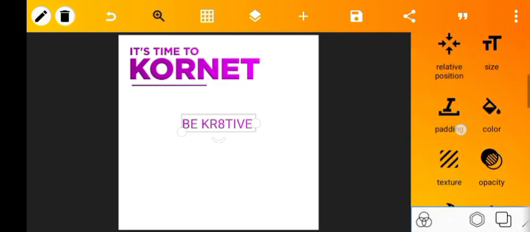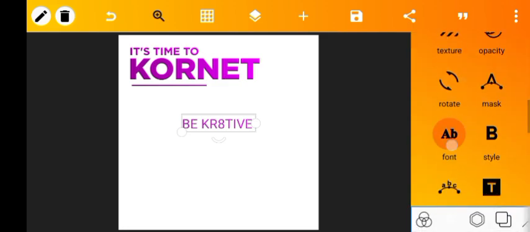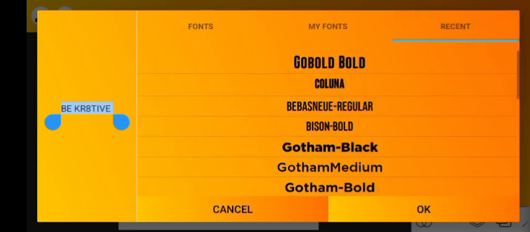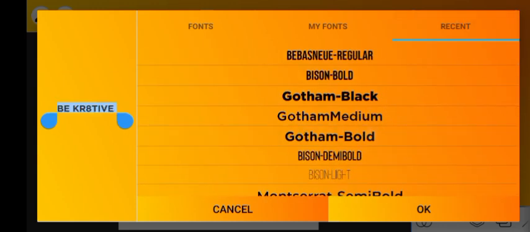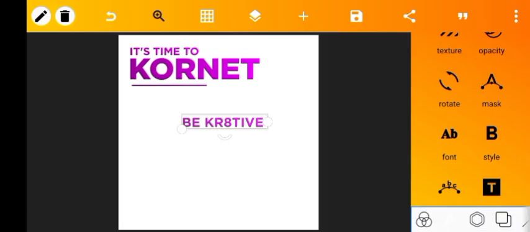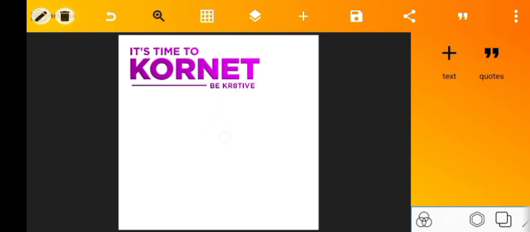Then the next thing I'm going to do now is that I'll go and change the font. I'll go back to my font again. I'll go to the first font I used, which was Bold. Then I'll click OK. So as you can see, this is the way it is now. I'm just going to reduce the size a little, then I'm going to move it up here.